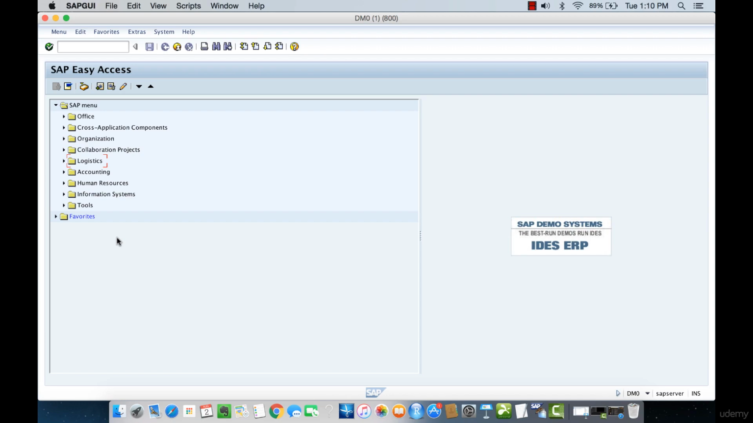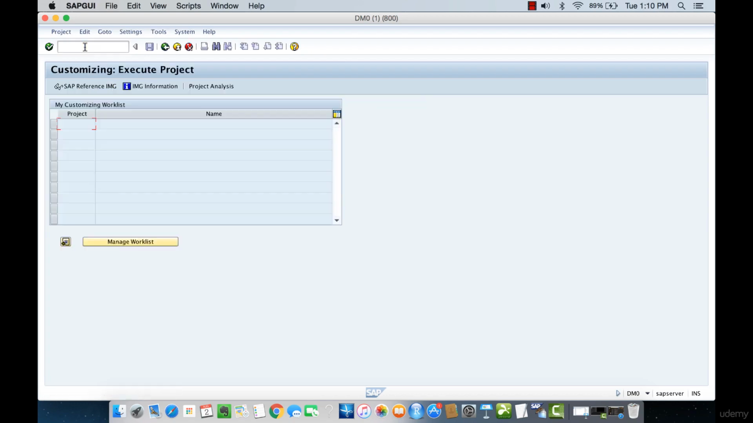So, how are we going to set up the company? We're going to be coming up to this search bar. We're going to search SPRO and press enter. We're going to head down to SAP Reference Implementation Guide.